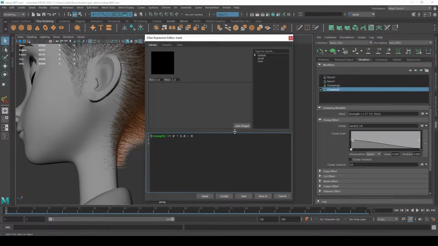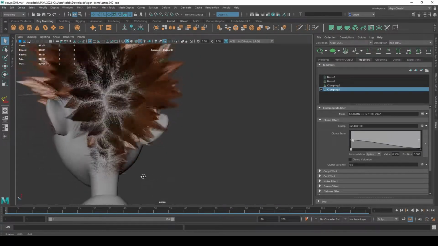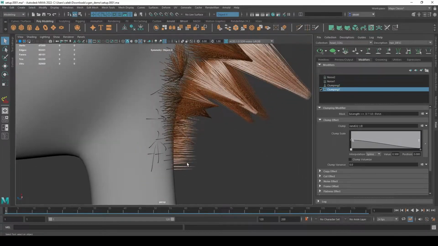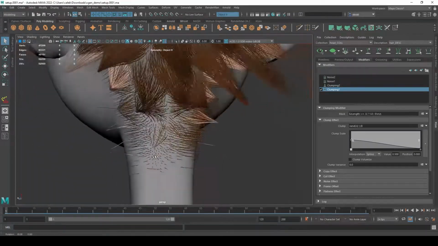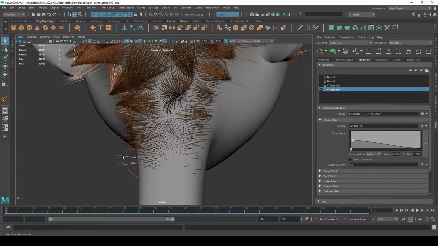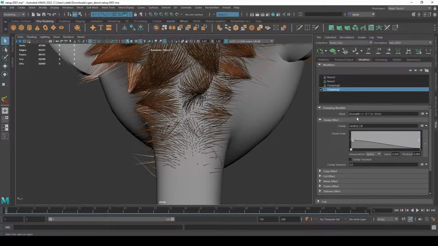So I'm going to come back in here and set that to a lower value. Let's say 0.5, and click on apply. Click accept. Now you can see that any of the hairs that are less than 0.5, so these ones right here, are not getting clumped. And as soon as they're longer than 0.5, they start clumping. So these ones over here are just slightly higher than 0.5.